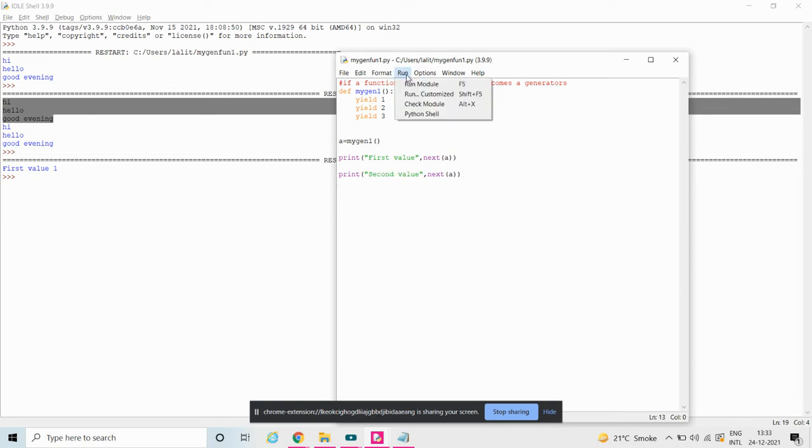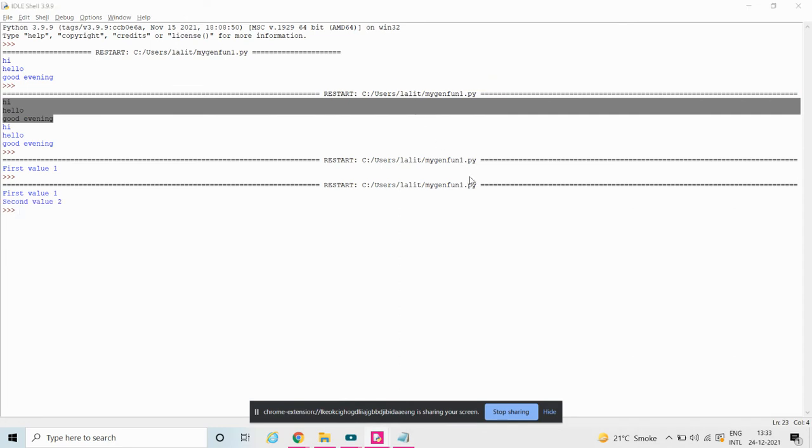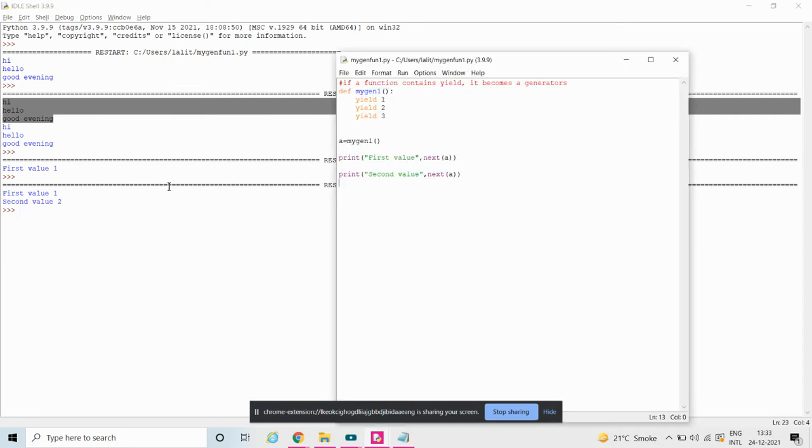Let's see what is happening. Okay, so just run it. And if I run this, now see what is happening. It is actually printing 2. It's not printing 1. Do you understand this?